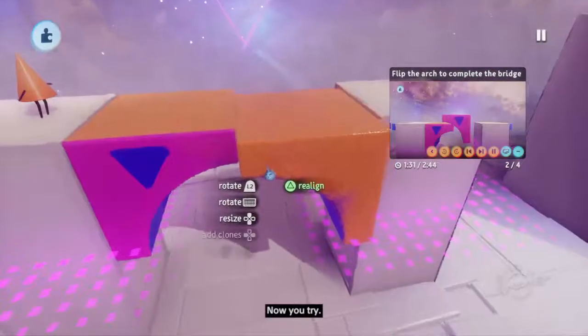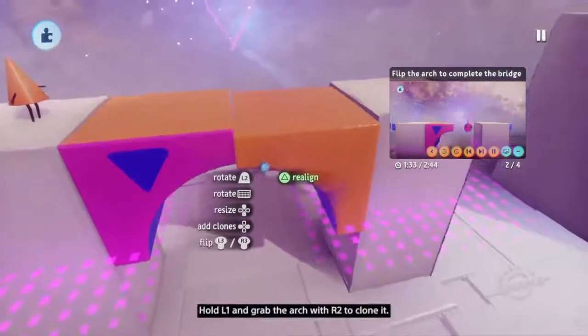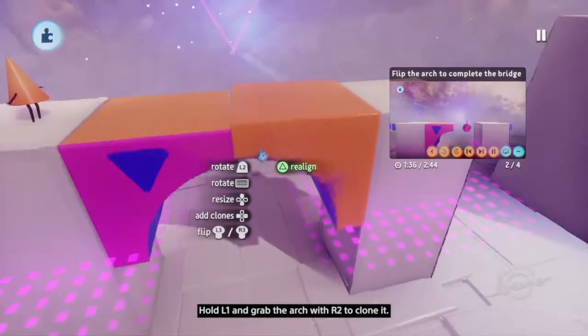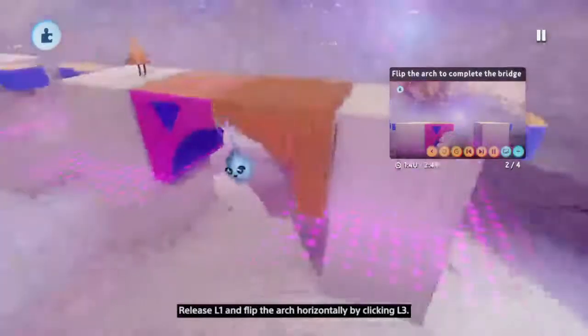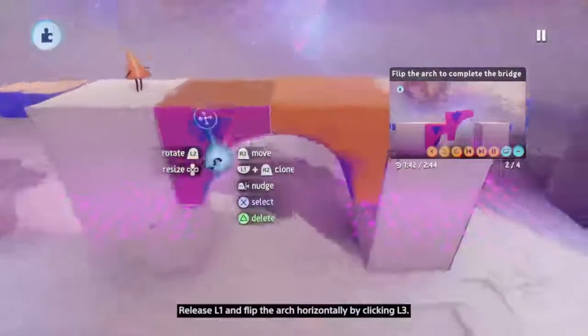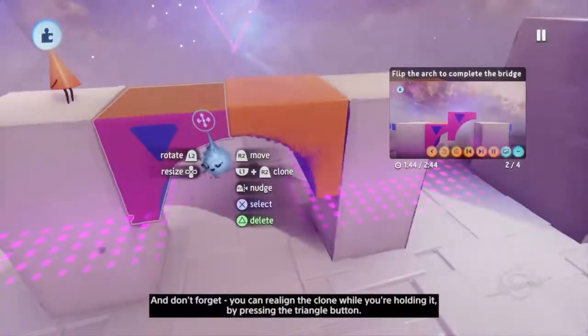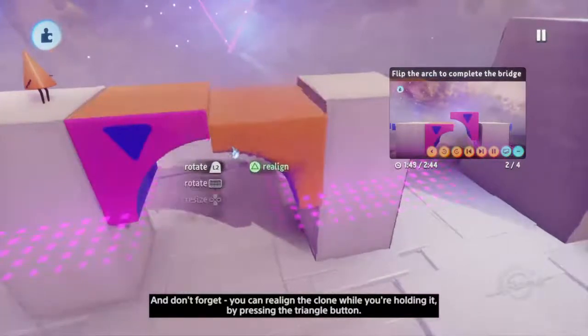Now you try. Hold L1 and grab the arch with R2 to clone it. Release L1 and flip the arch horizontally by clicking L3. And don't forget, you can realign the clone while you're holding it by pressing the triangle button.